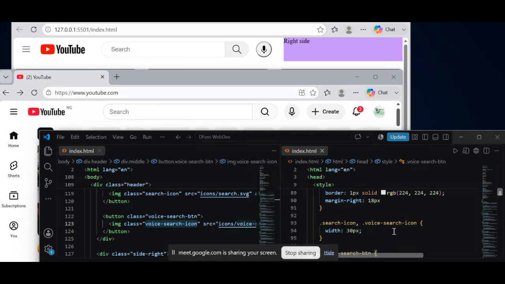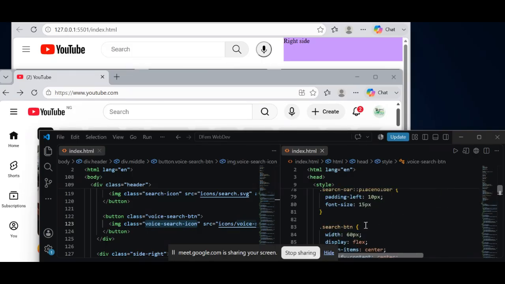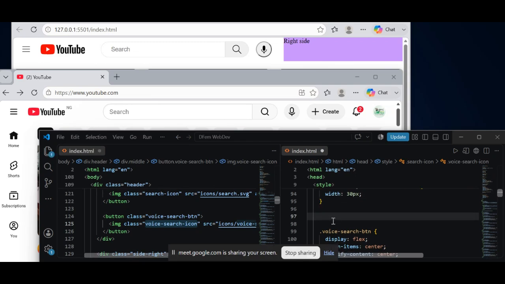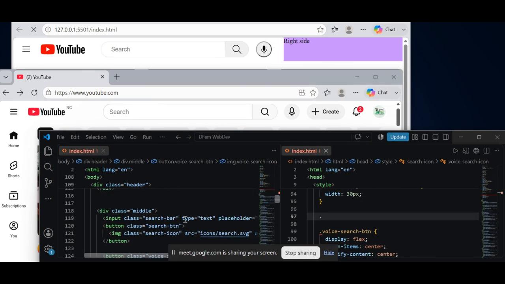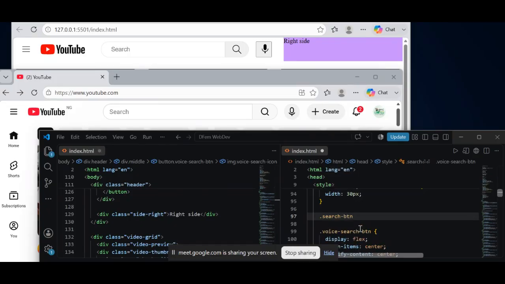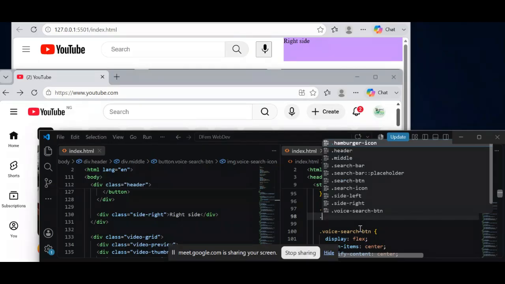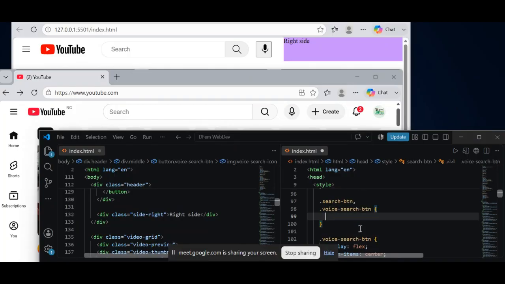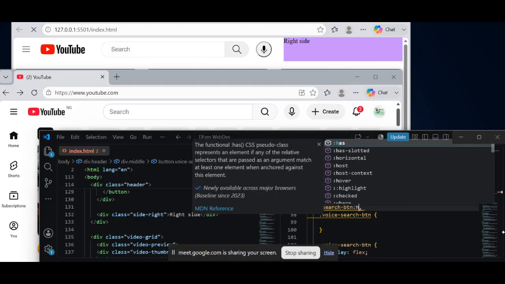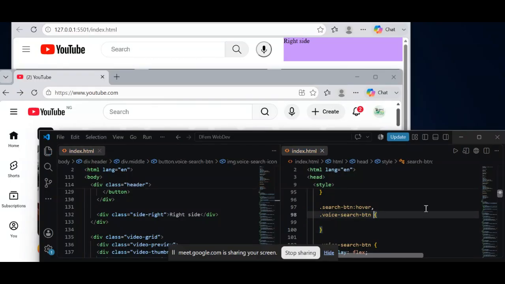Let's target this button. Since they are of the same styles, instead of repeating the same thing, let me just target them together. We'll target the search button, then we'll also target the voice search button. We want when it is hovered, when the mouse is placed on it, so we can use another pseudo-class here, which is hover, and then this other button when it is also hovered.